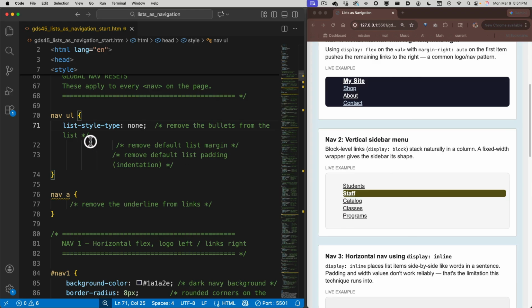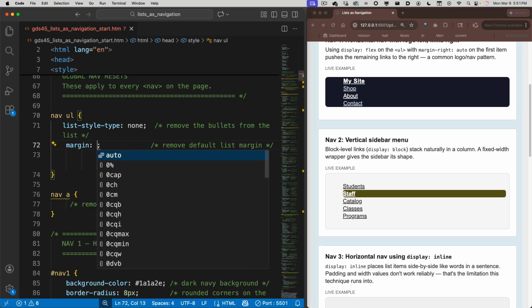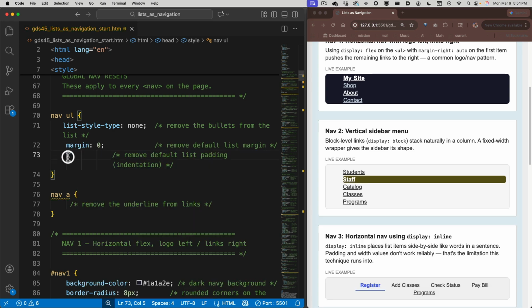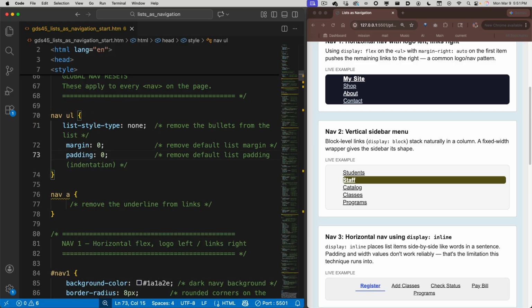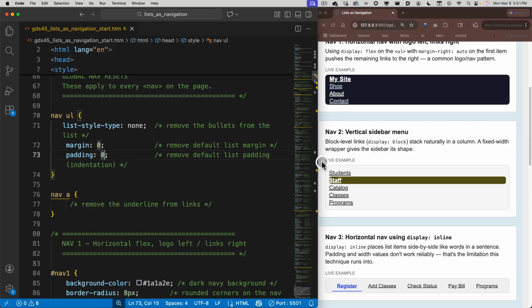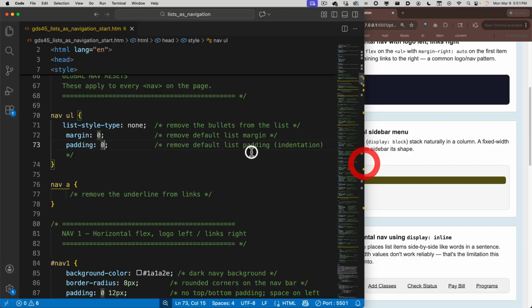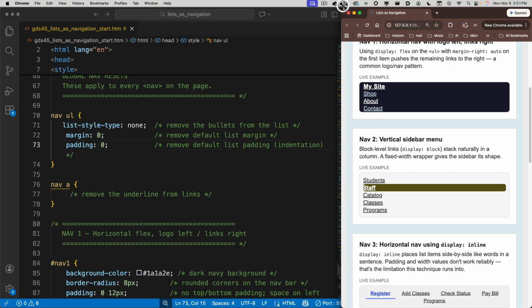We also want to get rid of the margin and padding, because there is built-in margin and padding. That's why this is over here and not over there. There's space right there, right? So we're going to go in here and say margin 0 and padding 0. And that takes off the default spacing. Sometimes you will see CSS resets that do that anyway, but we're doing it right here in this one up here at the top.